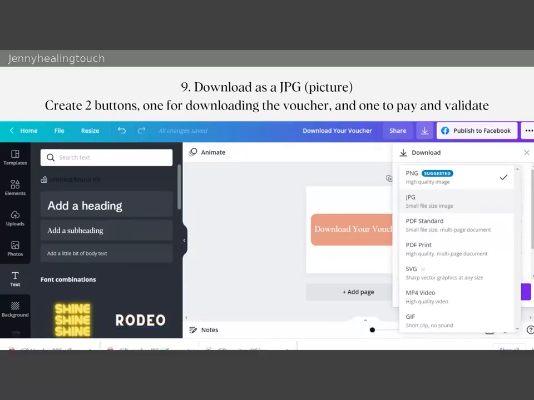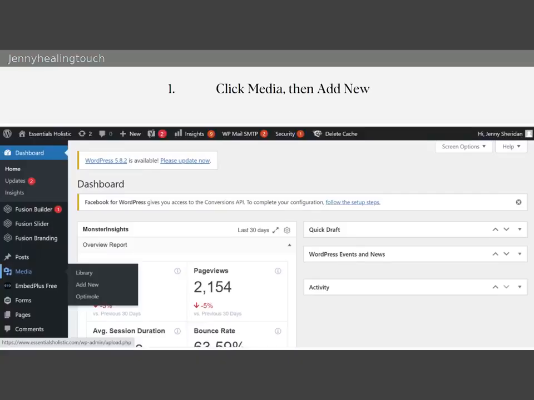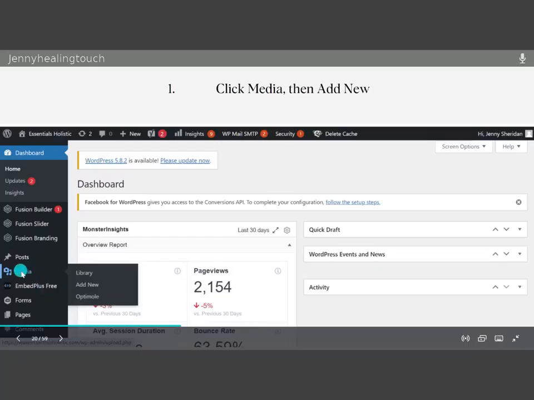We only need the buttons as a picture. Then we're going to go to WordPress or whatever site you have. I'm going to show you how to do it on WordPress, but it's fairly similar on other sites. You'll have the buttons in different places, but it should be okay to manage. So we're going to go to WordPress and we're going to create a page where clients can download and pay for their vouchers. So when you go into your WordPress admin, you come into your backend, your dashboard, and the first thing we're going to do is click over here on media and then add new.